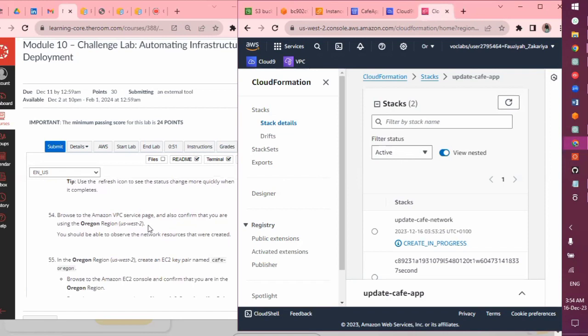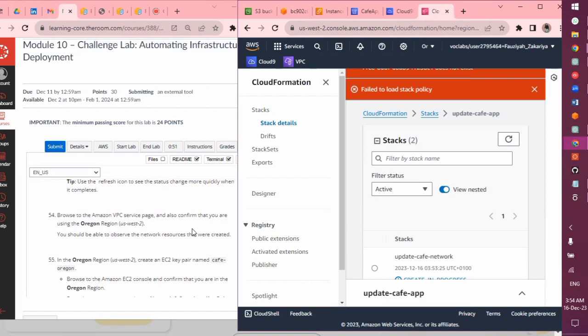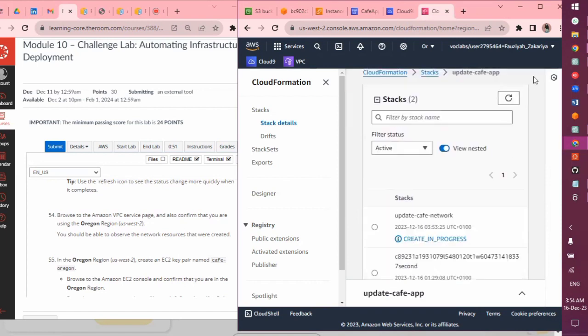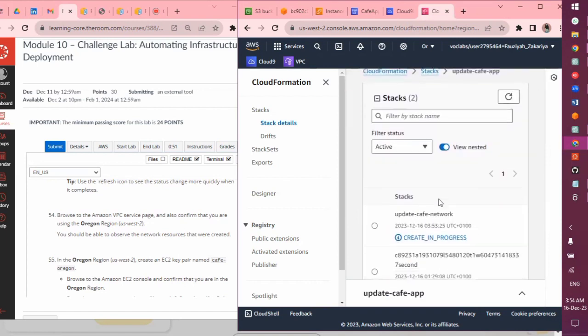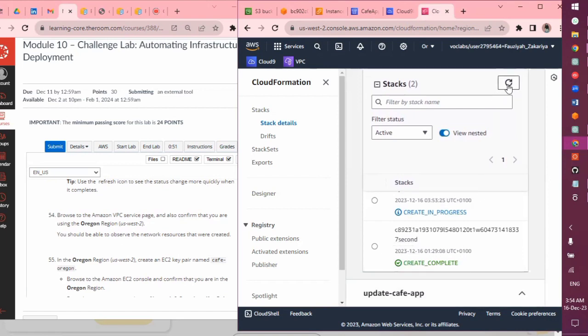If we go to US West 2 on the VPC console, we are going to see the resources, but I'm not going because I'm very stubborn. So don't be bothered about this one, just close it. It's showing because you were looking at something that is not in here now.